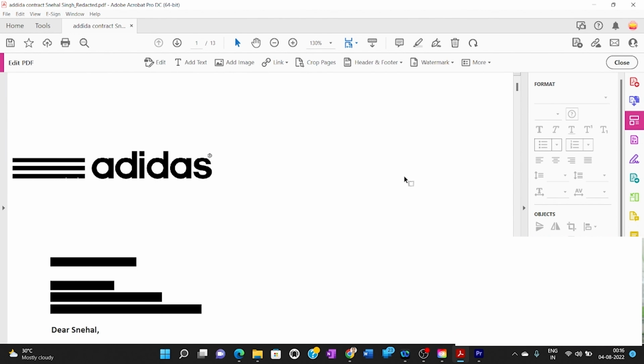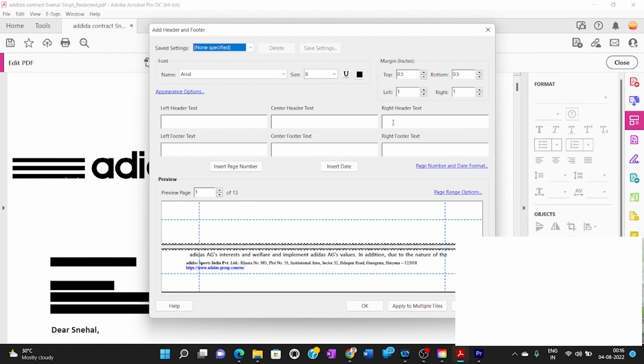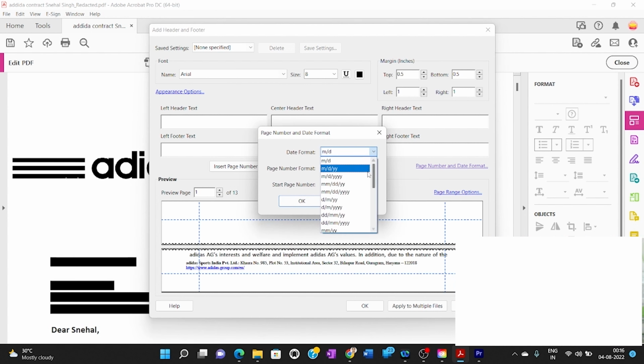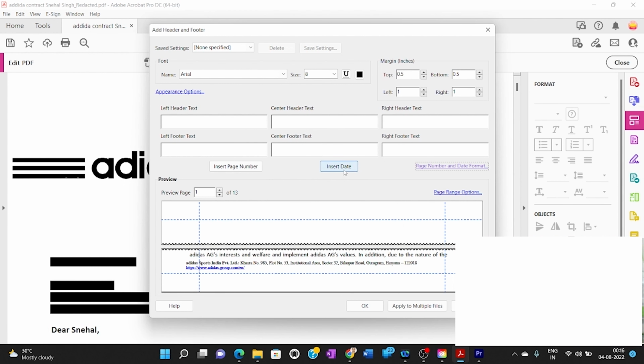Let's see how to add date on even pages only. So click here, then click on add. Then suppose we want to add date at the center of the header. So click here at the center of the header. Now click on page number and date format. Let me select the format. I am selecting this format. Then click OK. Now click on insert date here. We can see the date format has been inserted here.